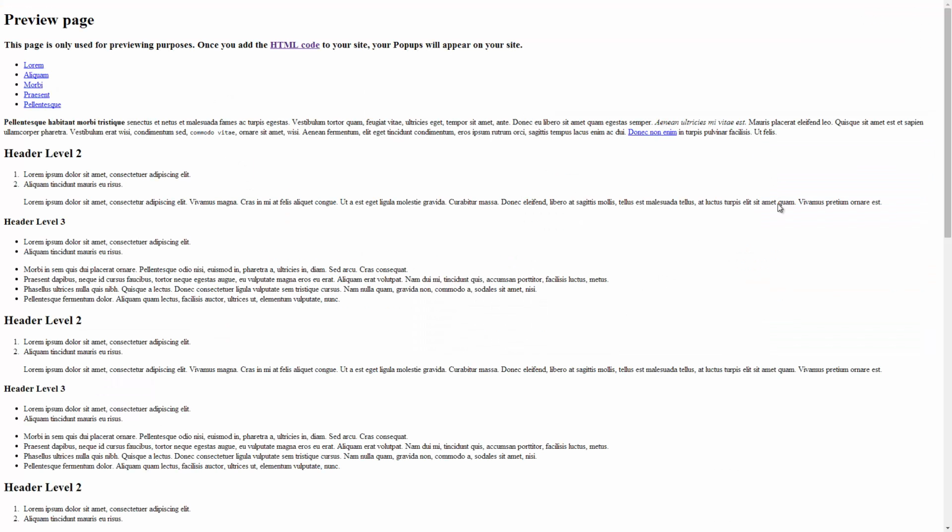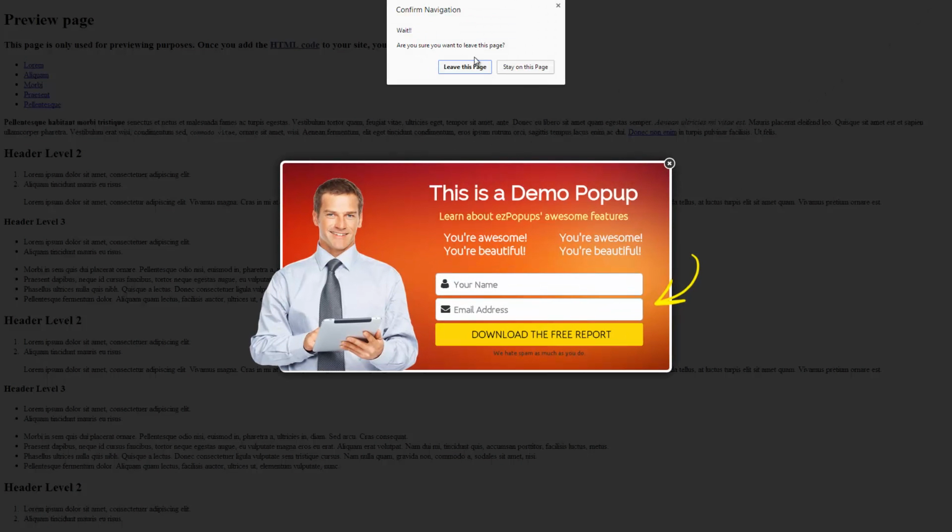Okay, so let's go ahead and preview. So now you can't see it on the video, but I will click the X button to close the page. Then my pop-up shows, and the browser asks me whether I really want to leave or stay on this page, while displaying my message in the prompt window.